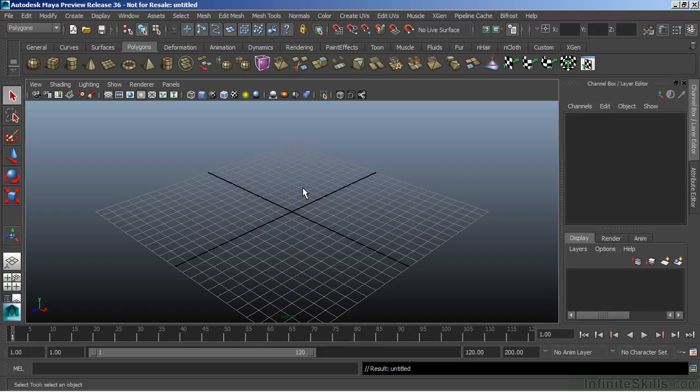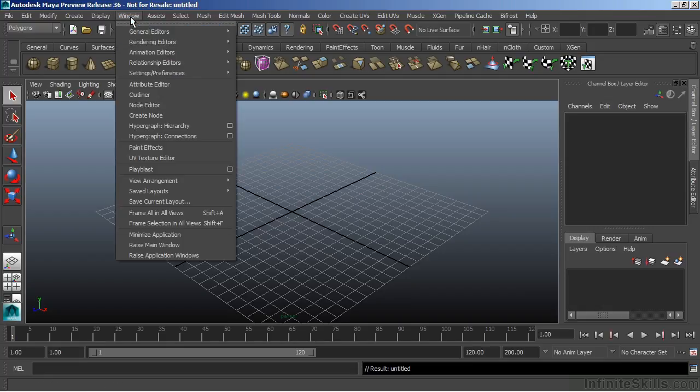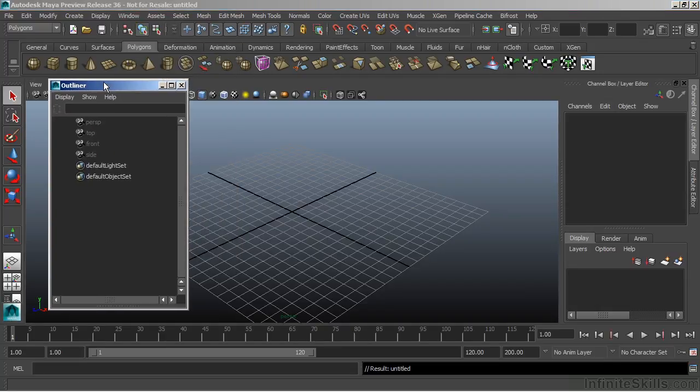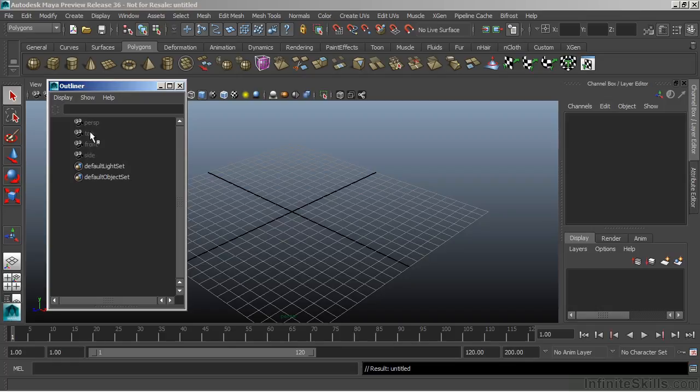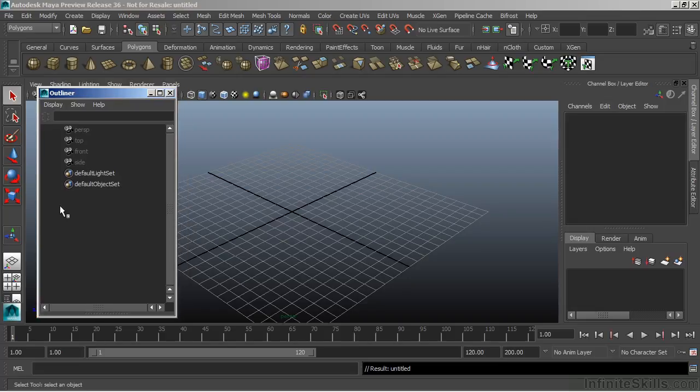In this video, we're going to take a look at the outliner. The outliner is another tool very similar to the hypergraph that will show us the nodes that we have within our scene. To access the outliner, we go to Window, Outliner. Here we can see the hidden cameras that I have in my scene file, as well as some default nodes that Maya needs. Let's create some nodes here and see how the outliner updates.